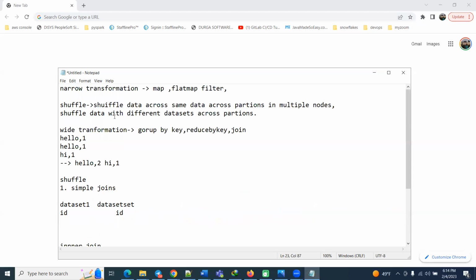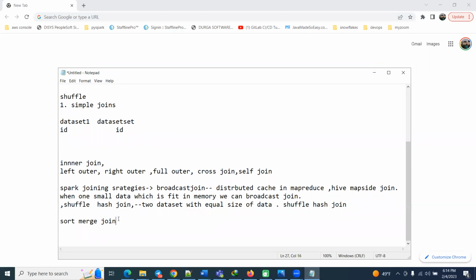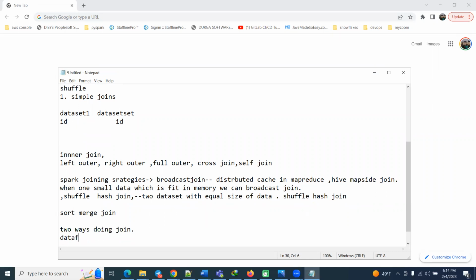Okay, so now I will show you how to do join first. Basically there are two ways of doing the join. One is data frame API. So we can do the join, we use a join function there, df1.join, df1 join df2. This is the join function we use for data frame API.